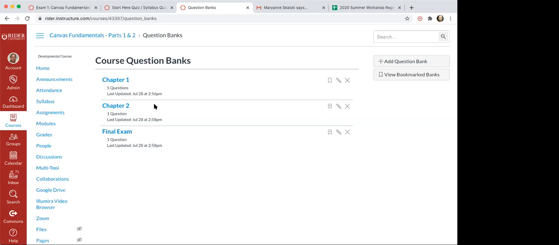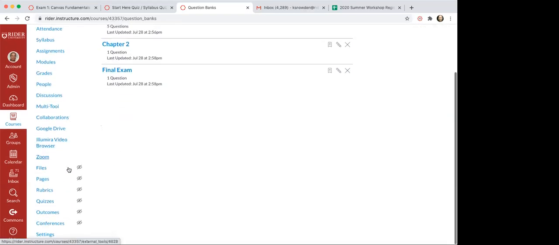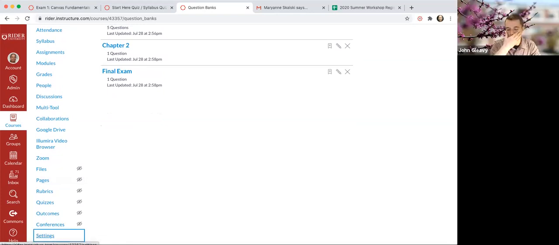While we're on the subject of banks, do you want to just do a quick demo of how we can import maybe a publisher's bank or a publisher's file? I'll show you how it's done. We don't have an actual file. Well, yeah, just go through the steps.